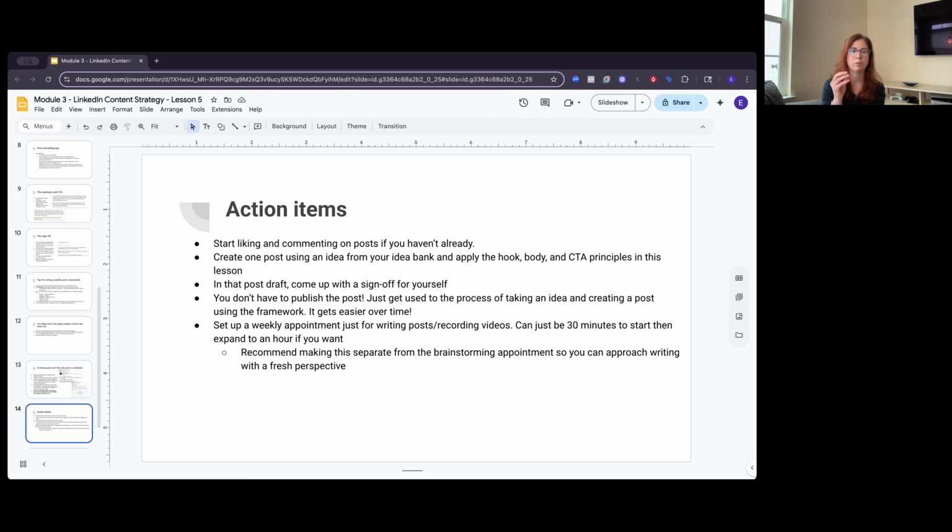And in that post draft, come up with your sign off for yourself. It could be similar to mine, where you've got kind of the 3 lines. It can be something totally unique to you, but at least draft that sign off for yourself. And then from there, I'd want you to set up a weekly appointment for just writing posts or even recording videos. I know I didn't really talk about video much in this lesson or in the previous lessons, but if you're scripting out a video, set aside a weekly appointment just for creating that content. And again, it can just be 30 minutes to start and then expand to an hour if you want over time.